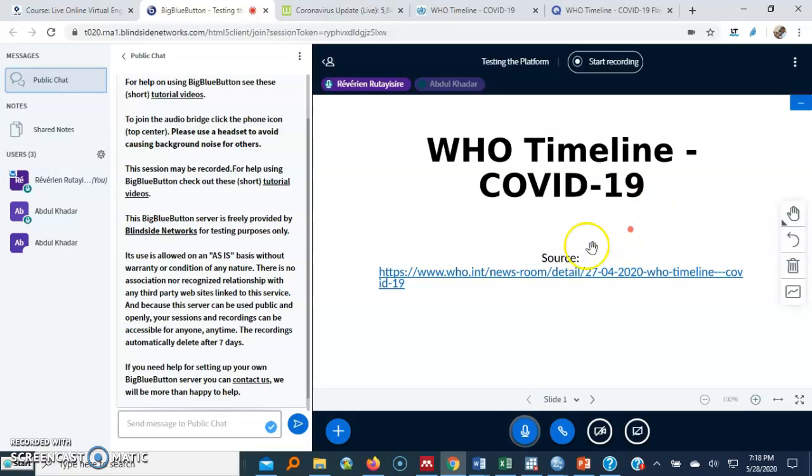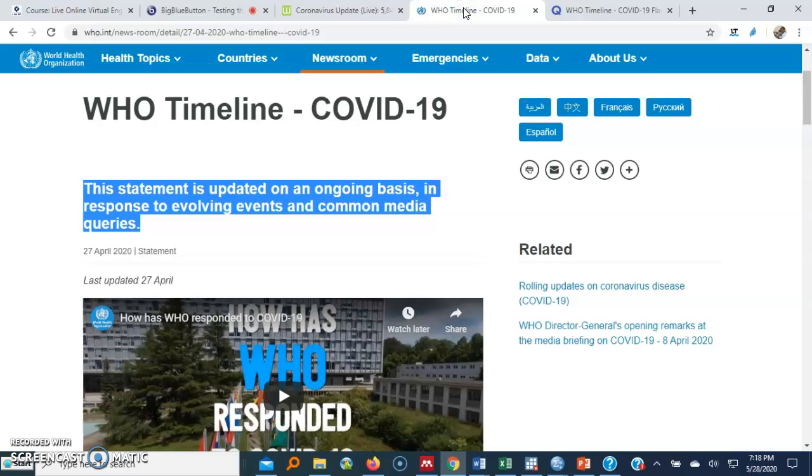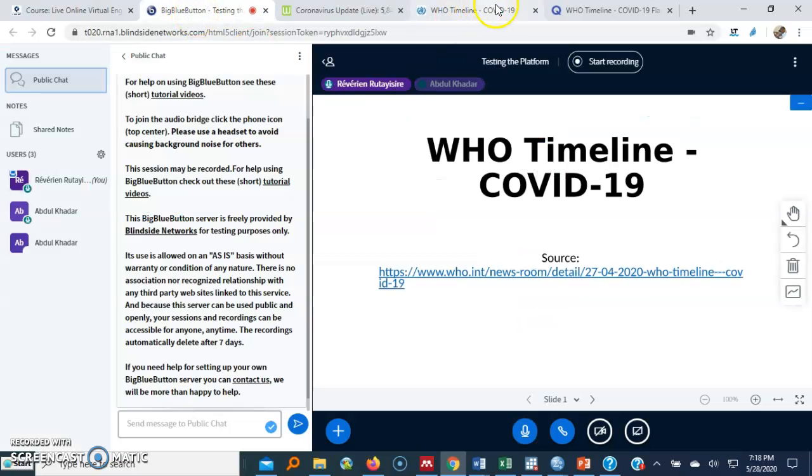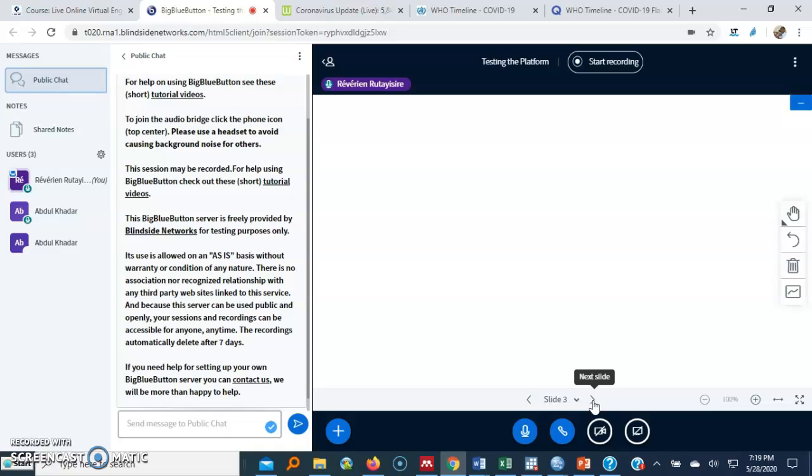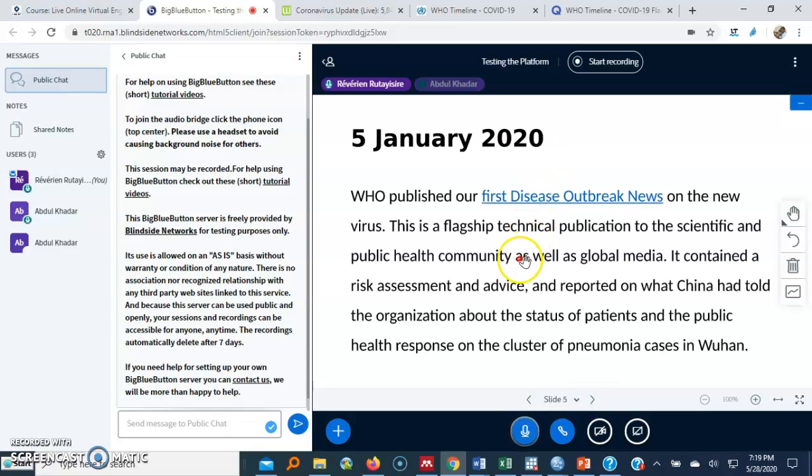Thank you. So now, I used the timeline from the WHO website, and it's updated. This is the first slide. You can see this, and I'm going to the second slide. It means that from this date, 31st December 2019, Wuhan Municipal Health Commission in China reported a cluster of cases of pneumonia in Wuhan, and this was a novel coronavirus that was eventually identified. And I have also the second slide until I get the last one, just at the end of January.